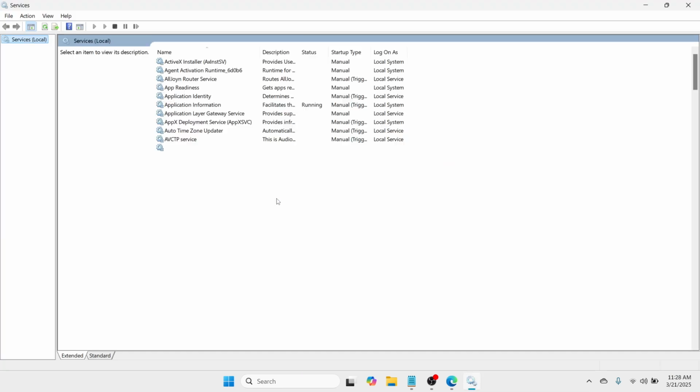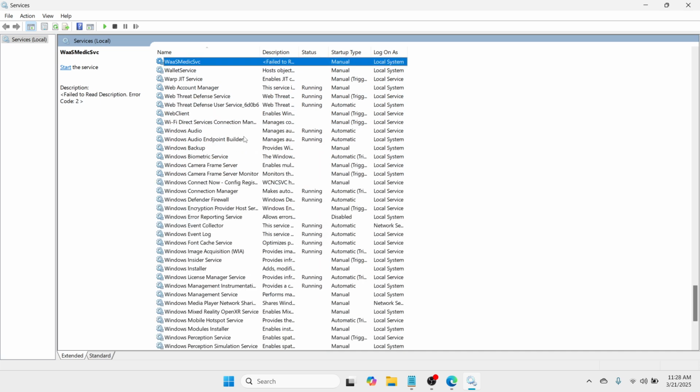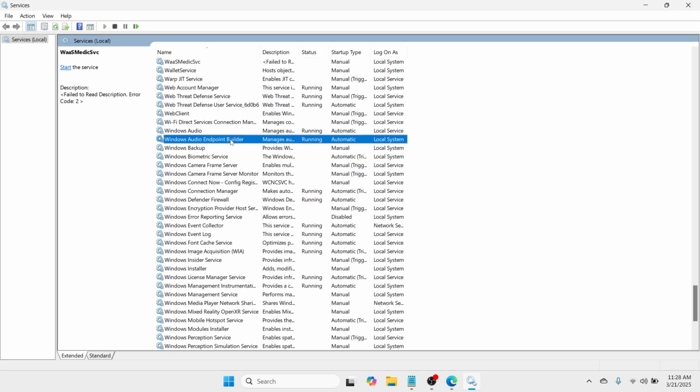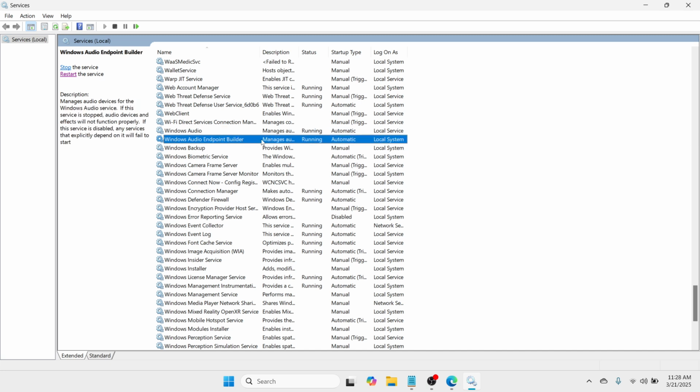Okay, so once you are here at the Services, you would be able to see a list of system services, where in our case, we need to select any of the services, type W, and look for Windows Audio. Okay, again, look for Windows Audio and Windows Audio Endpoint Builder. Now proceed to the second first, which is Windows Audio Endpoint Builder.